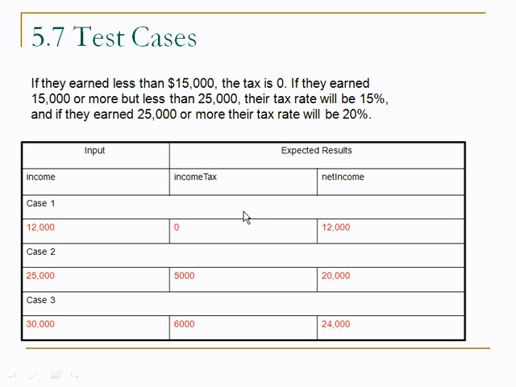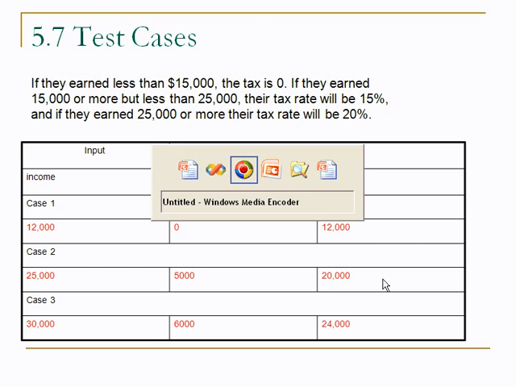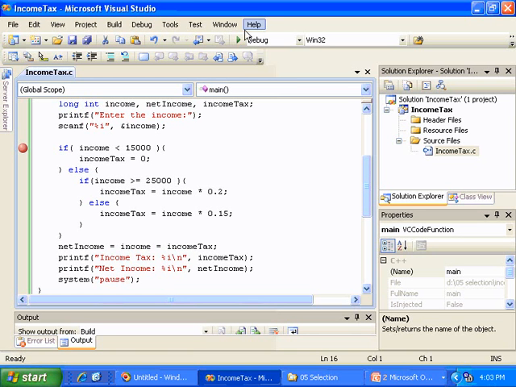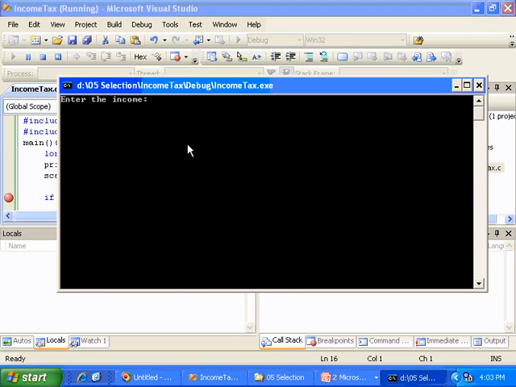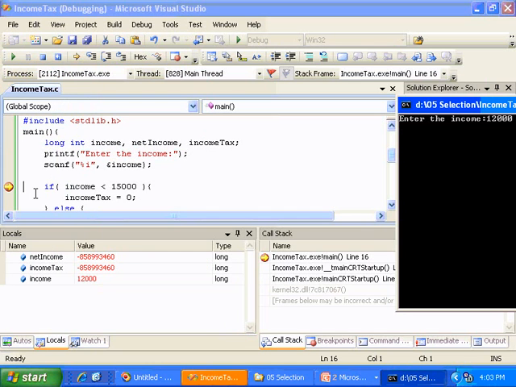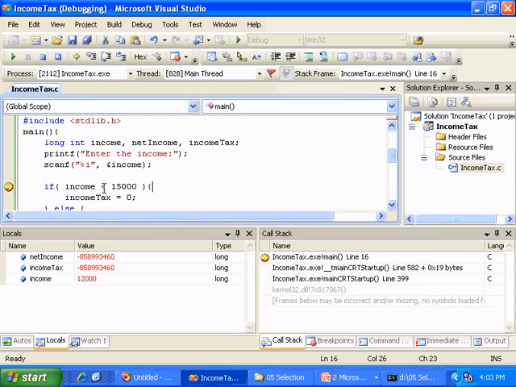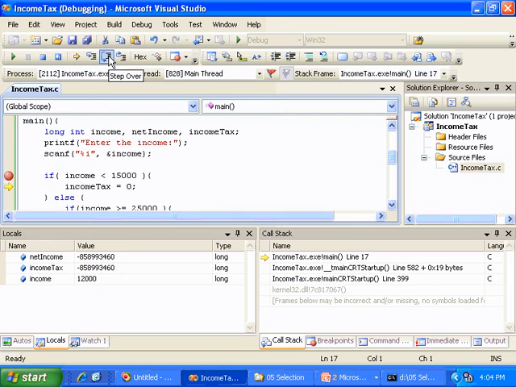So our test cases, what we expect this program to do, if we enter 12,000, the expected results are a 0 income tax and net income of 12,000. And let's run these test cases and just confirm that our logic is doing what we expect it to. So I'm going to run in the debugger. It says enter the income, 12,000 with no commas. Now we've stopped at this breakpoint. 12,000 is less than 15,000. That's true. So if we execute that if statement, we see that the income tax is being assigned to 0.